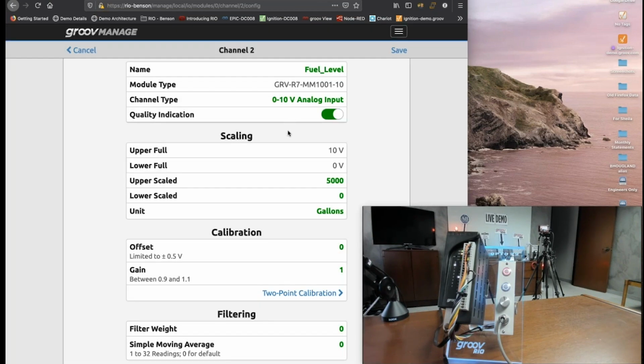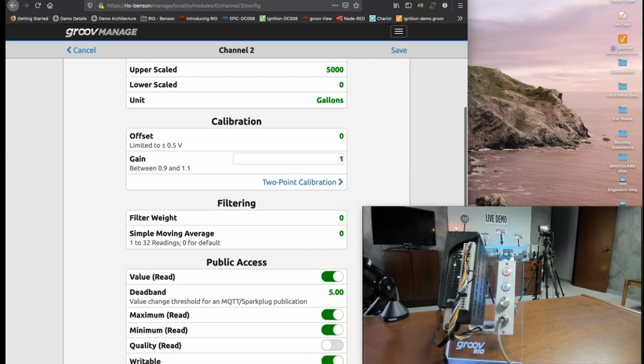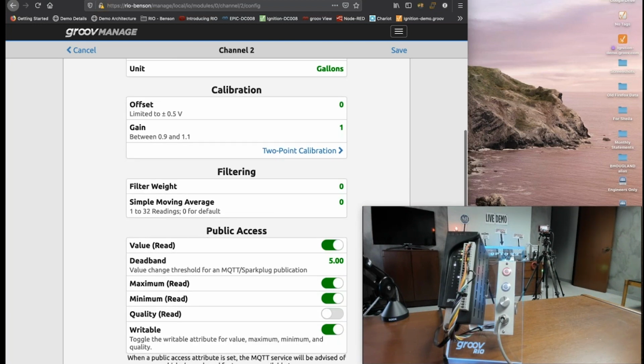Once I've selected that, then I can select my scaling. I put in my unit, my upper and lower scaled values, and those will be published to MQTT. If I need to, I can do some calibration, some filtering, and so on. But this is where the juice is, right here in public access. This is the information I'll publish to the MQTT infrastructure.